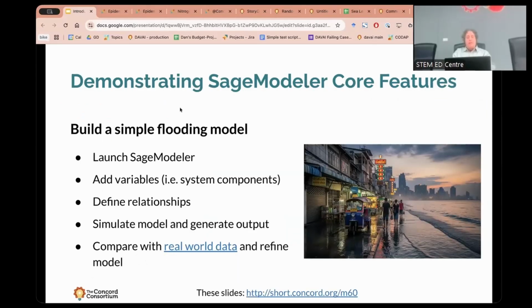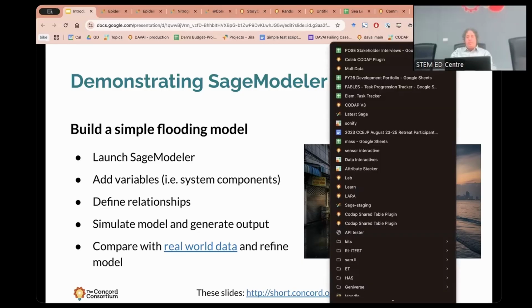All right, so let's build a simple flooding model together, okay? I'm going to launch SageModeler. I have a bookmark for that.